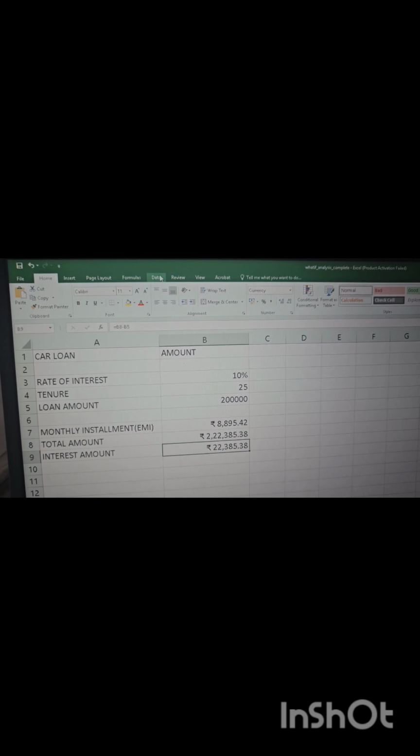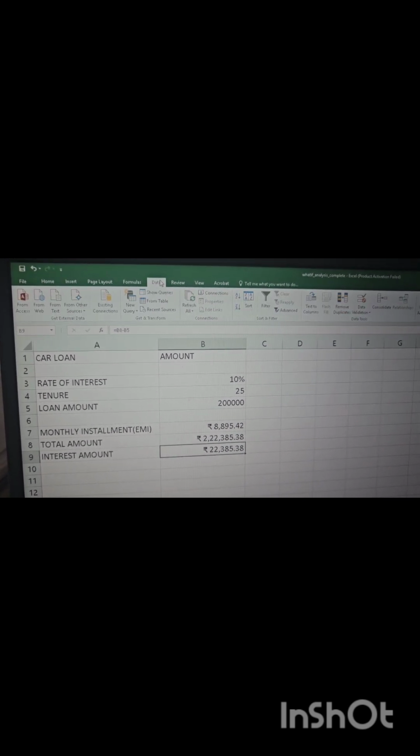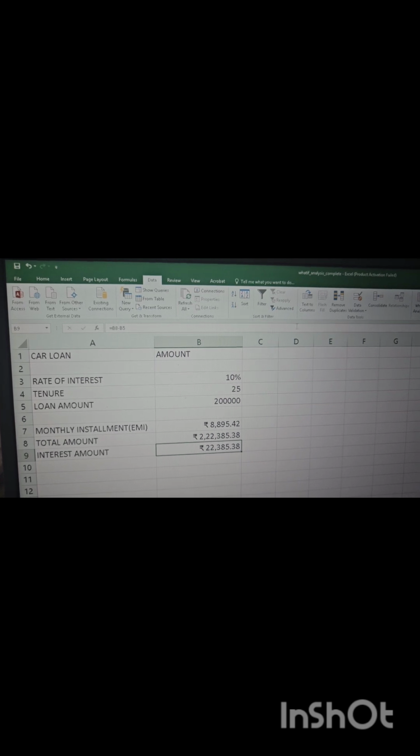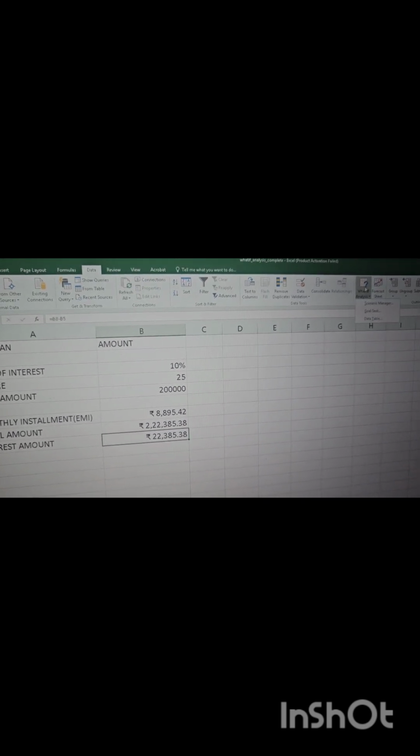First thing, in what if analysis, we need to go to the data tab. When we click on data, we move to the right and we move to the forecast group and we find what if analysis.